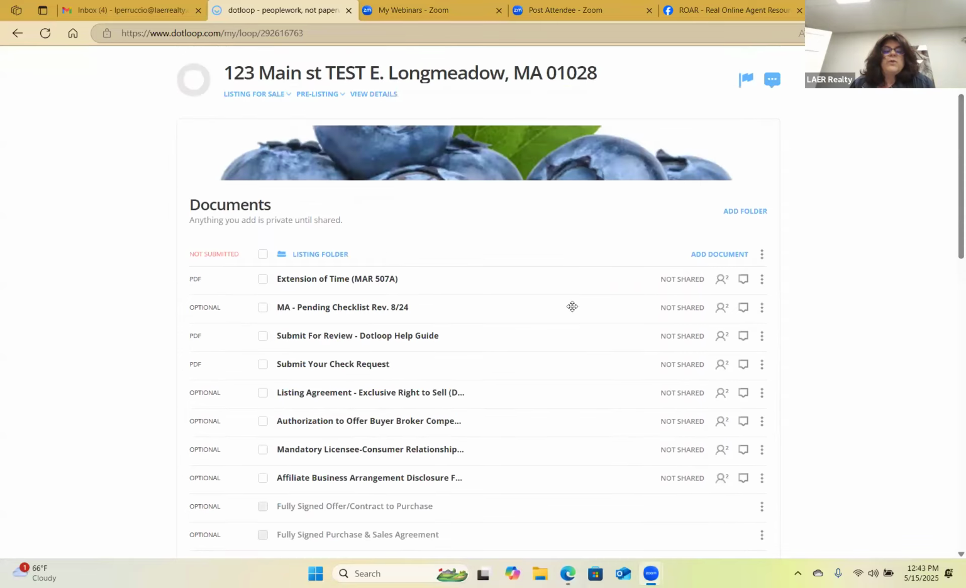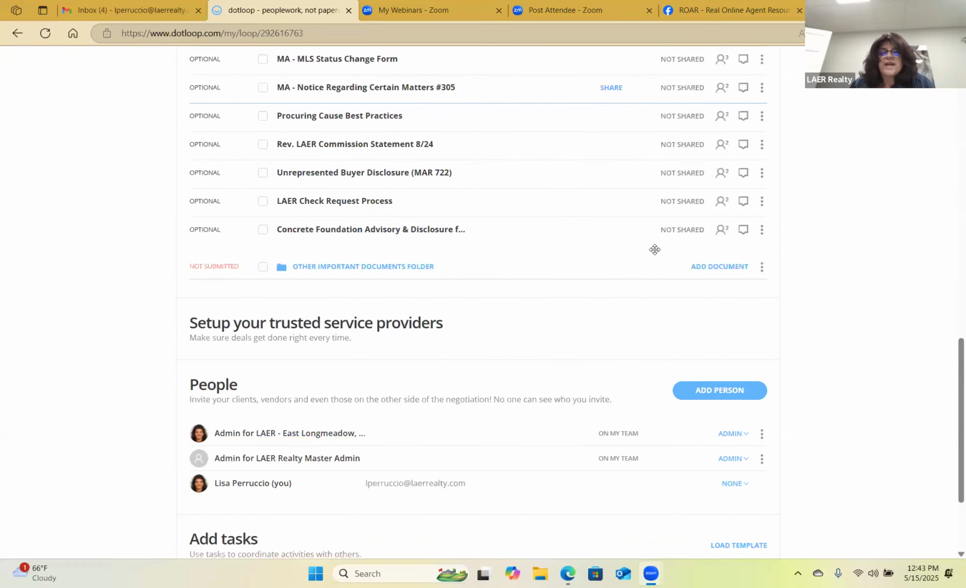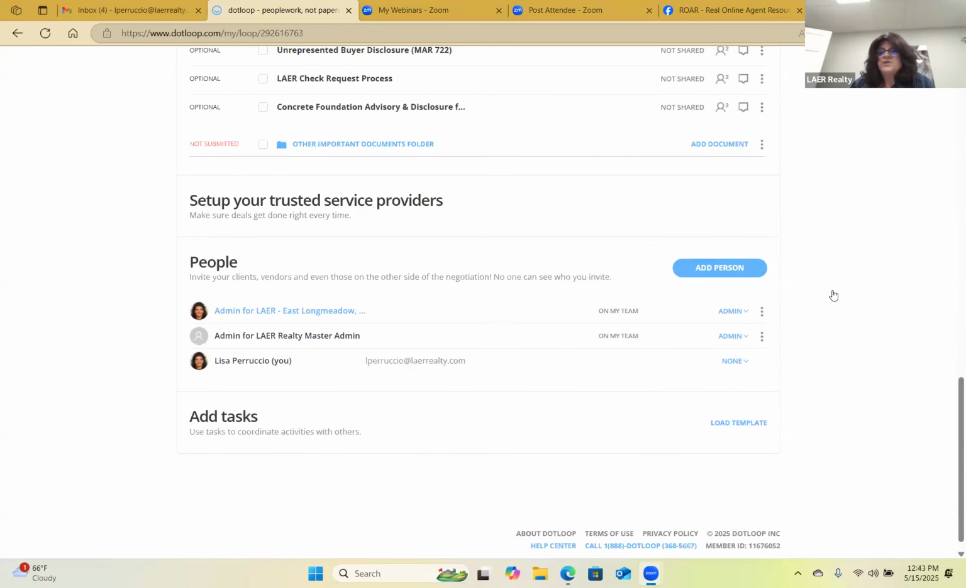So we created the loop, and now our second step is to go down to the people section. You have to just scroll down, and here's the people. Now, here I am as the agent. You never have to add yourself, because every time you create a loop, it'll add you. However, it did not pick the role, and this is vital. You need to pick the role. So I'm going to say I'm a listing agent.